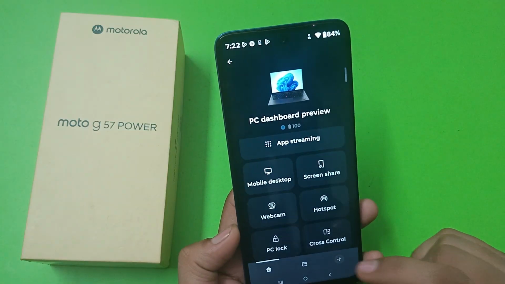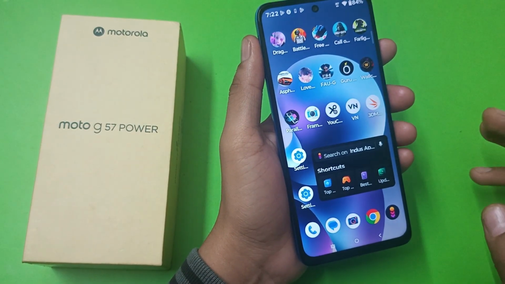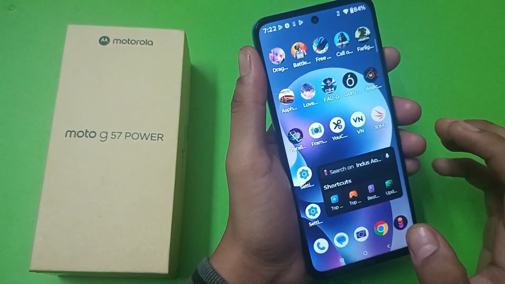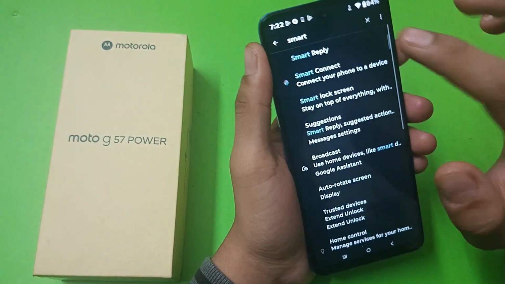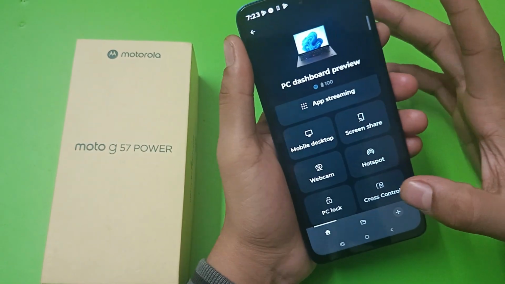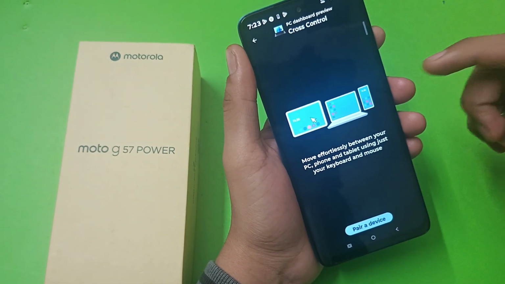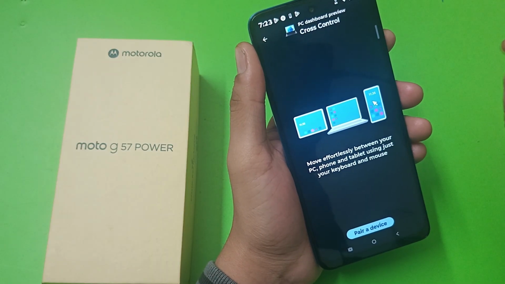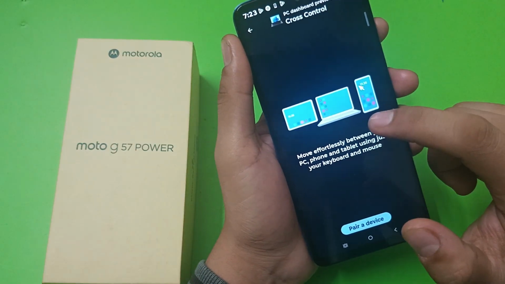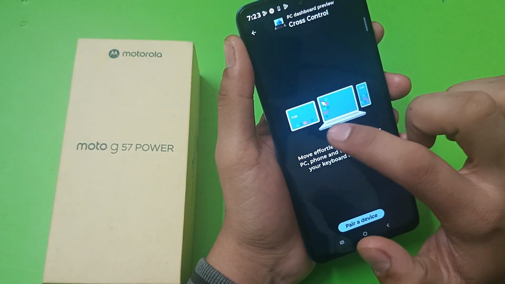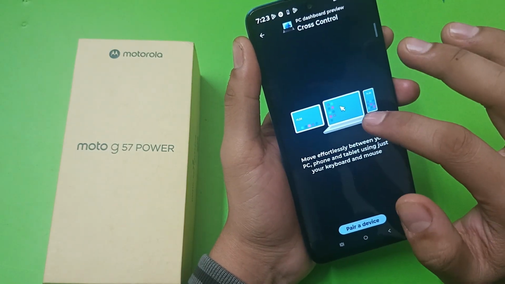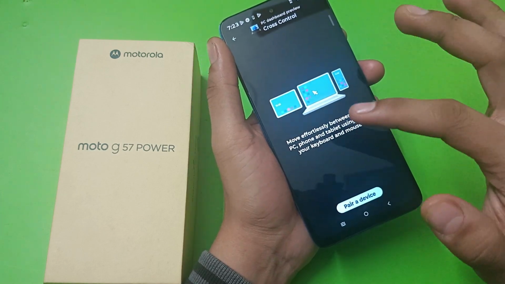So friends, trick number 2 is how you can move any files, folder, image using keyboard and mouse. First you have to click on Smart Connect settings. Tap on the cross control feature. You can move effortlessly between your PC, phone and tablet using just your keyboard and mouse. As you can see, when you just swipe left or right with the mouse, the files will be transferred to your mobile phone or your tablet by just pairing the device. So this is how you can do it.